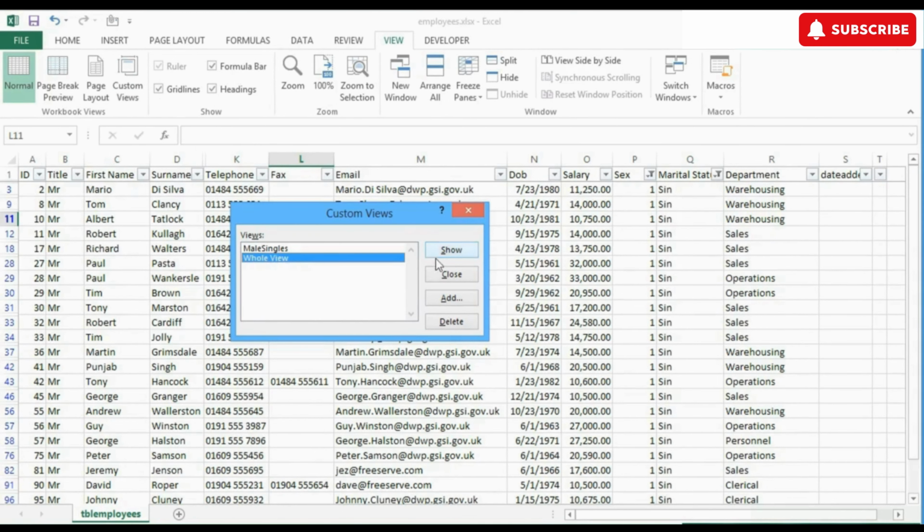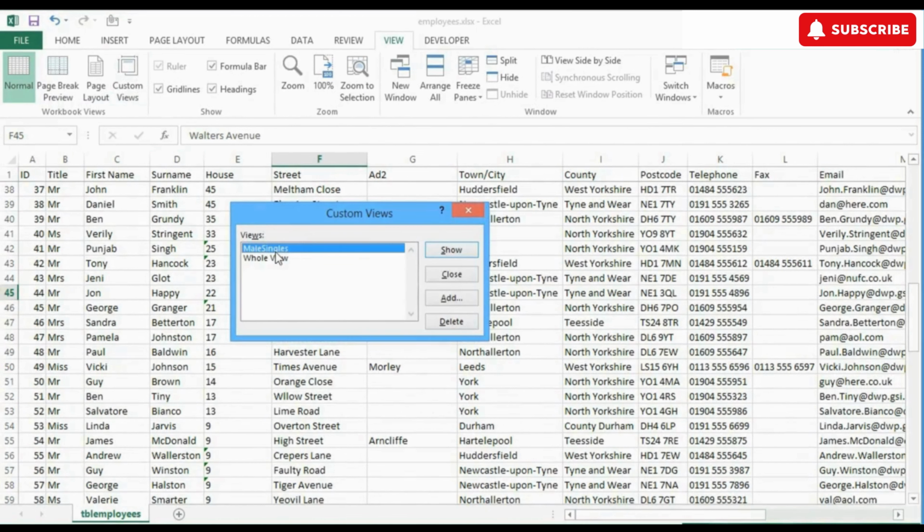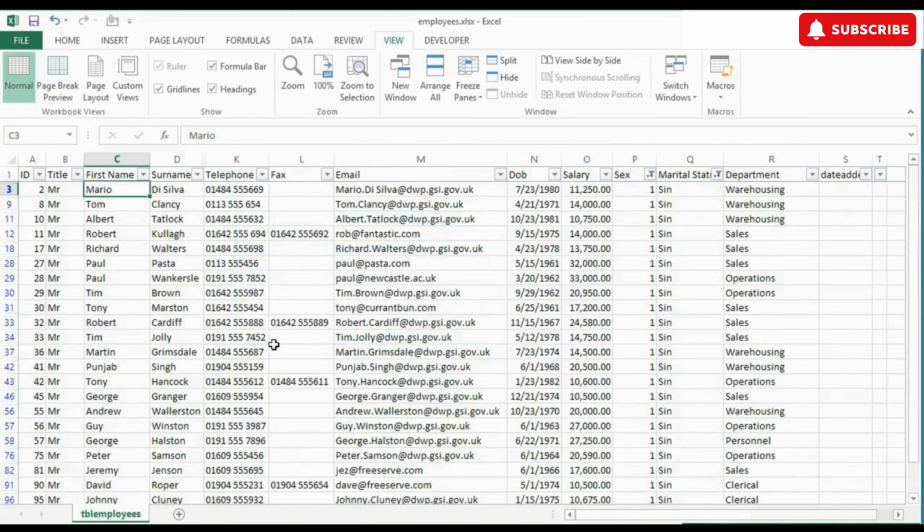Okay. What I then do is I can go back to Custom Views and move between my two views. I do Whole View, Show. You can see everybody comes back. Custom Views, Male Singles, Show, and then it's applying all the filtering settings and the hidden columns. That hopefully is enough to whet your appetite for you to think, hey, this would be quite good to be using.